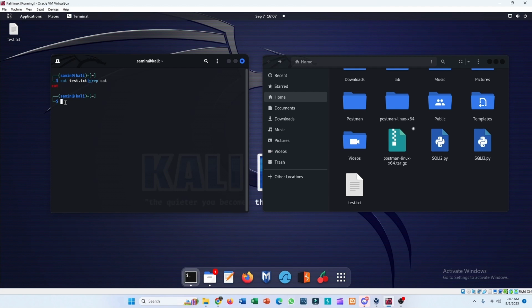Suppose we want to see a specific alphabet from the file. All we need to do is cat test.txt, pipe, grep, and d.